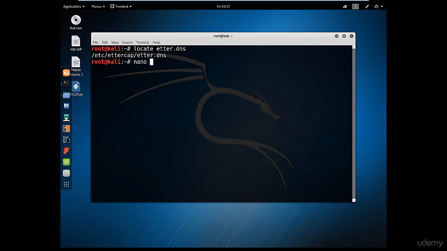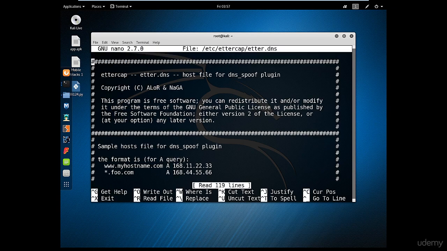You can do it from the GUI. I'm just showing you a different option. Nano, and you put the full path. Copy and paste. And it opens the file. Now it's a readable file. I mean, you can read exactly what you need to change.